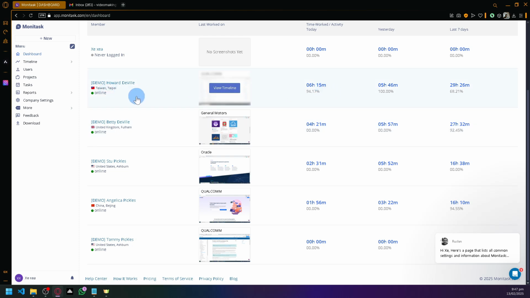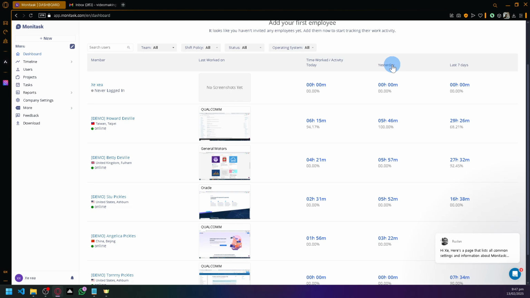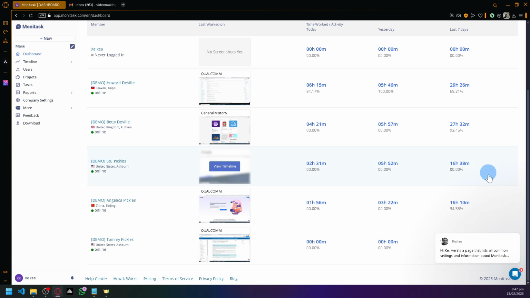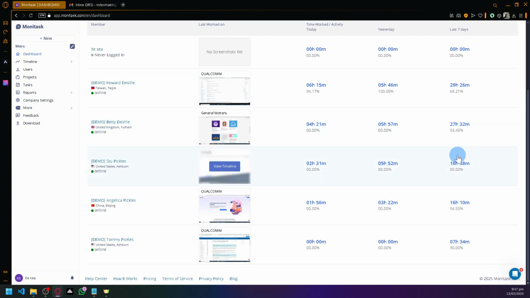So for example, for our Howard over here, he's been working for 6 hours and 15 minutes, which is 94.17% of his shift. So you are able to monitor their shift as well, or if their tasks are done, as you can see here. Everyone has their own shift, and you can also monitor their hours yesterday, and of course the last 7 days. You can see if people have been consistently working their hours or have been having some lapses and so on and so forth. Or if someone is new, you can see that as well.